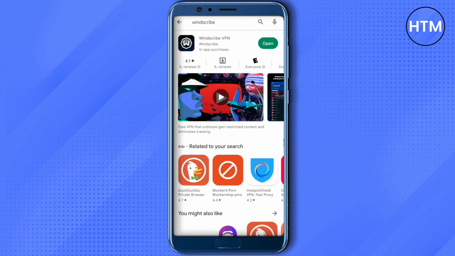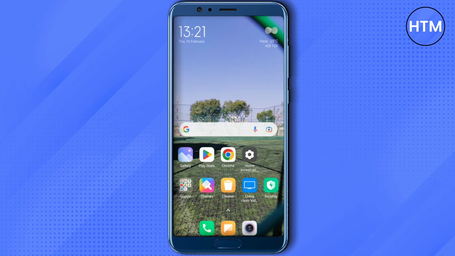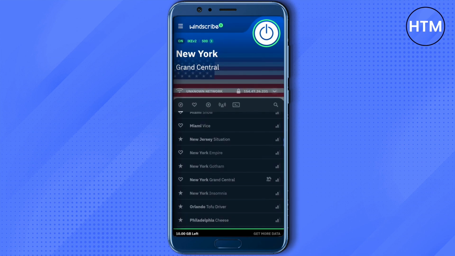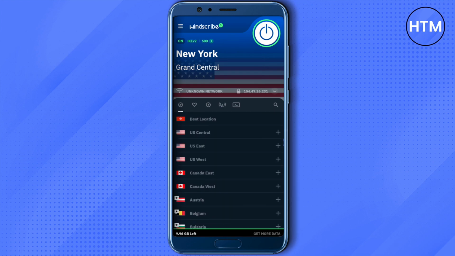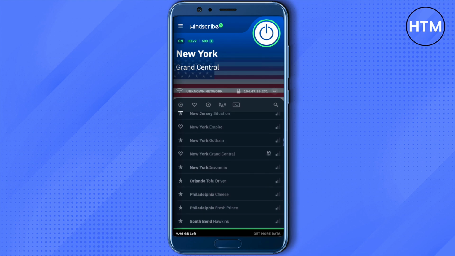So open up your Play Store or App Store and then search for Windscribe over here. After that, this VPN will appear. Just install it. And after that, you need to open this VPN. After opening this VPN, just expand US East and scroll down, and you will find this option of New York Grand Central. Just click on it and wait for it to load and connect.